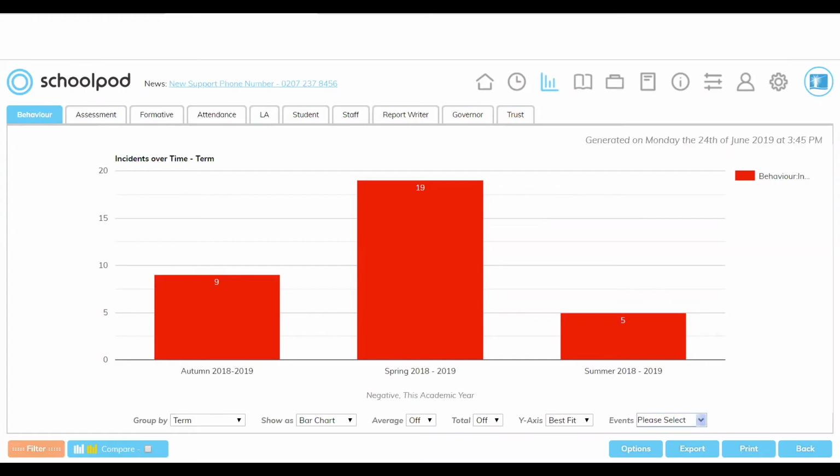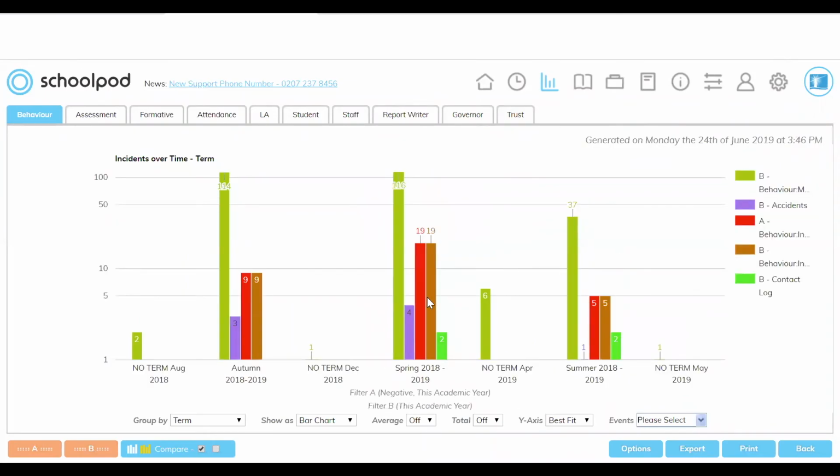So if we click on this little compare button at the bottom left-hand side, this will bring us up multiple bar charts now with A and B filters. And you can see here that the breadcrumb has changed to filter A is looking at just the negative behavior incidents. And you can see that the bar chart indicator on the right hand side now has an indicator of what the filters are. And then we have filter B, which is looking at all behavior slips for this academic year.